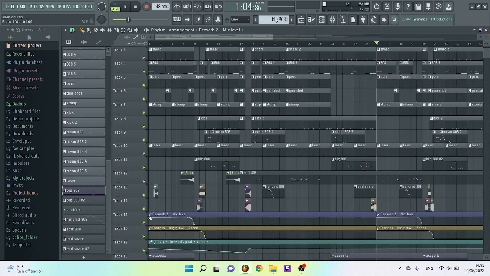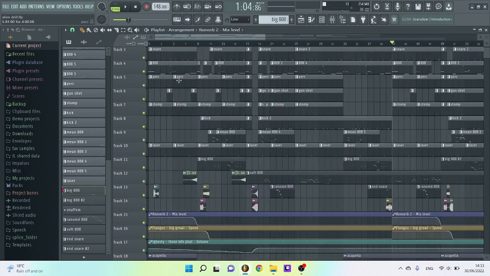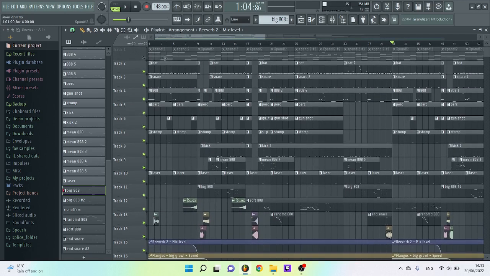When the line's all the way up, the reverb's all the way up. When it's all the way down, it's all the way down. If it's halfway through or anything, it'll just be halfway. This just determines how much reverb you got on it. I've got it fading out at the end, and I've got pretty much the whole beat just at the start, but it's just got reverb on it, and then it fades out and then comes into the actual beat. So it sounds like this.